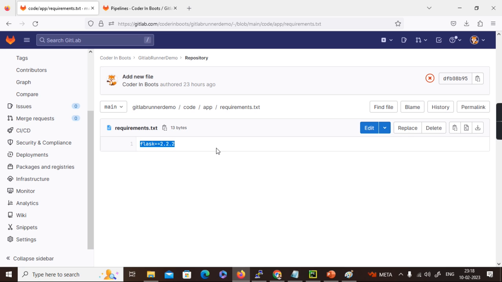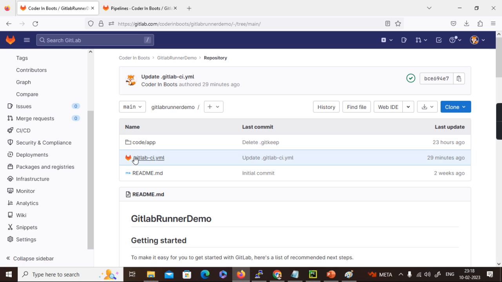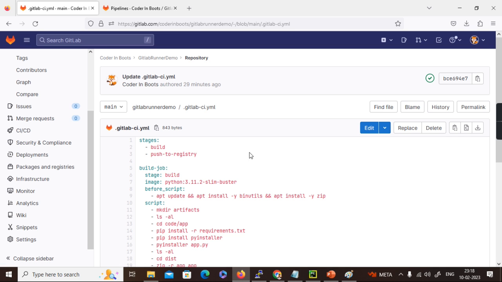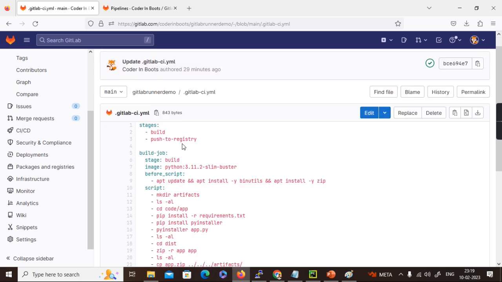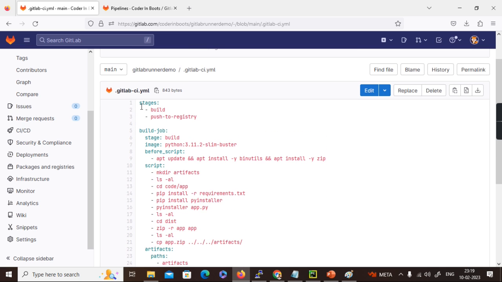This is the dependent package required for running this code. Okay. And next I have the GitLab CI pipeline. So what I am doing, I have already created it. I'll explain what I have done here.